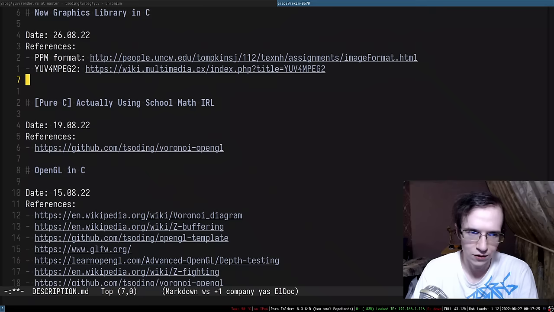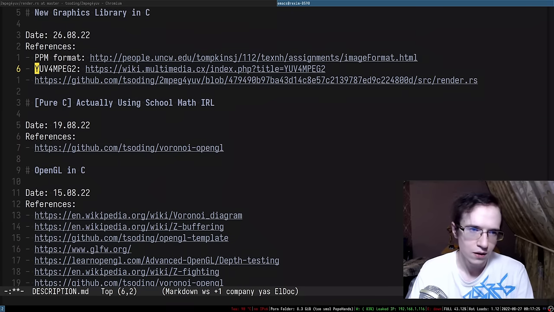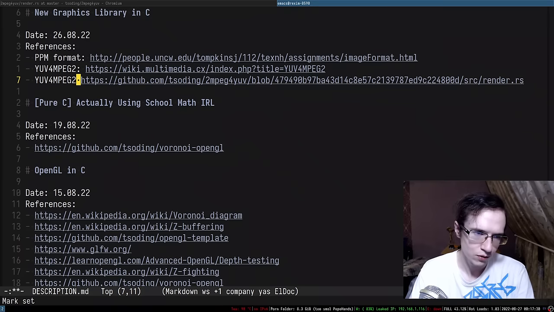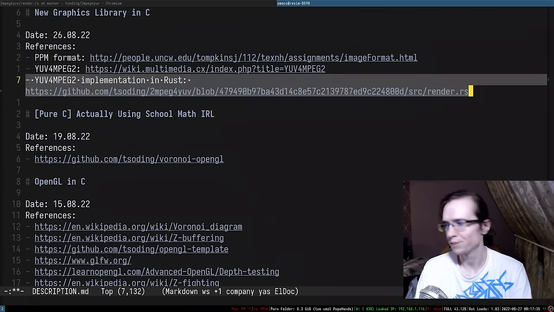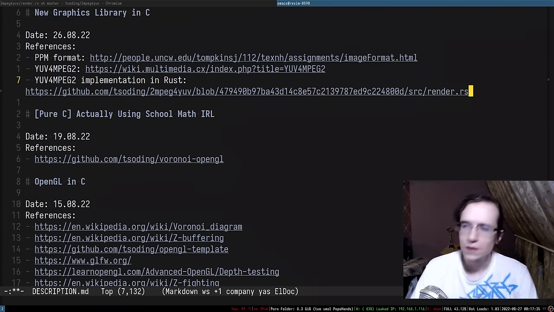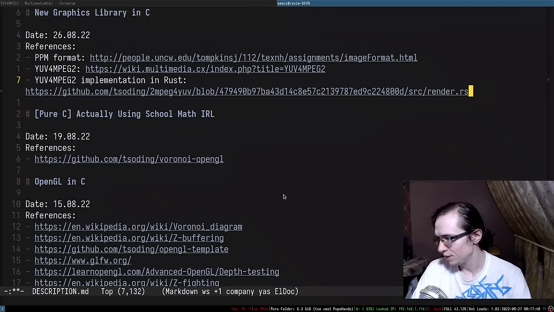All right, and this is how you implement this thing, but it's in Rust. Implementation in Rust.